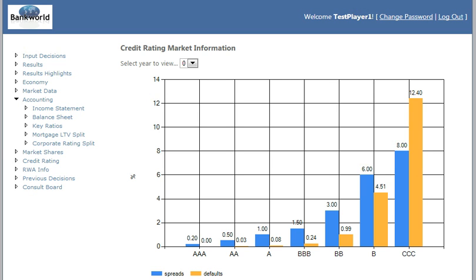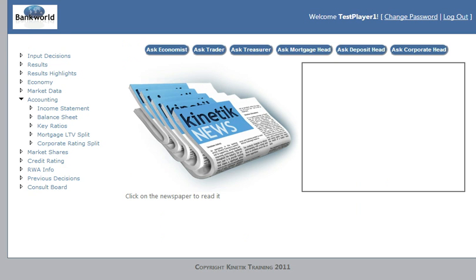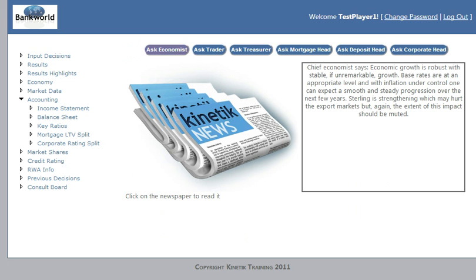In addition to the economy and the market data, you also have an option to consult the board, right down at the bottom of the list there. If you go here, you'll see that you have a number of members of the board from whom you can ask some advice. So if I click on the economist, for example, then he'll come up with his opinion of where the economy is, what we should do next, etc. And also you get news flashes by clicking on the newspaper there. But I'll let you explore that yourselves.